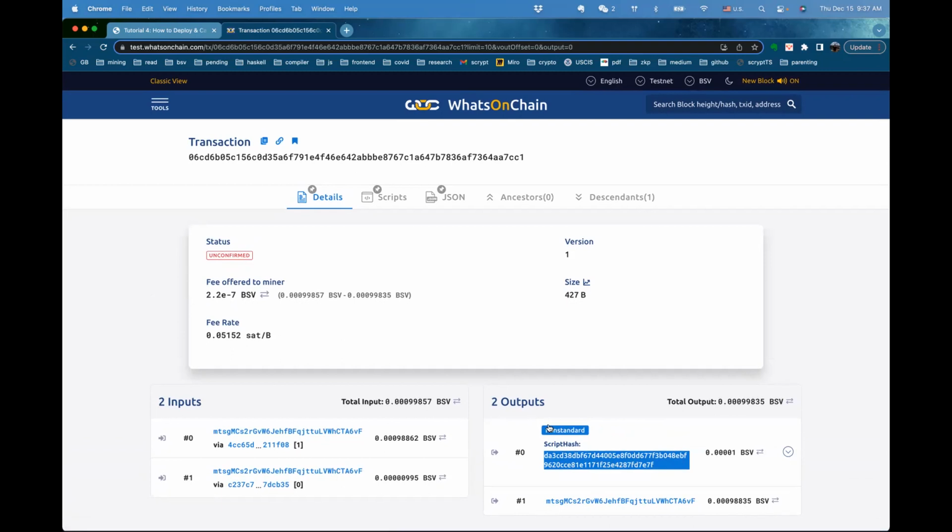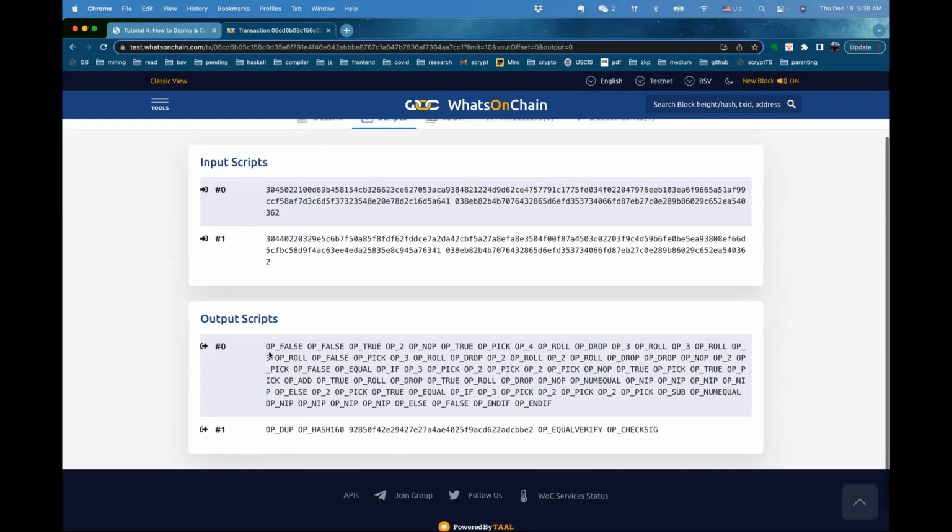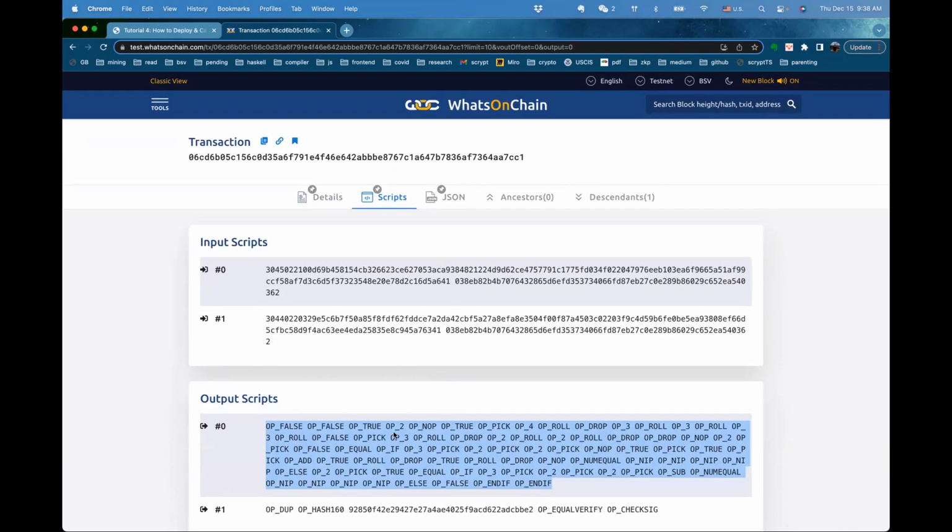In order to get a sense of the details that it cannot show here, we can click the scripts part, right? So if you look at the zeros output, this is what our contract looks like in pure Bitcoin script, right? So basically this says I instantiate it with 1 and 2.